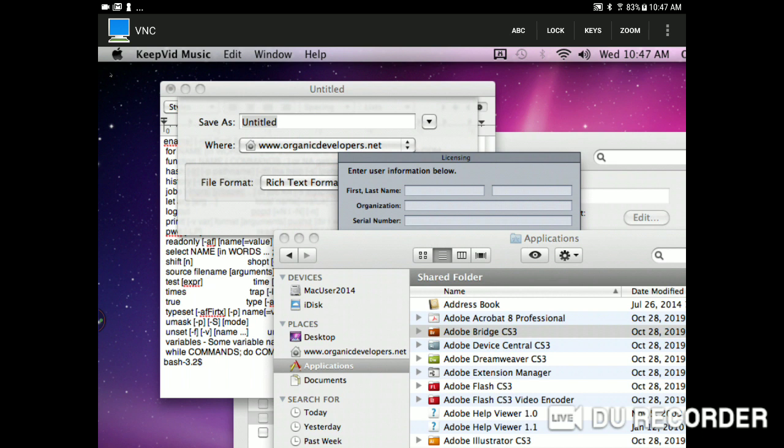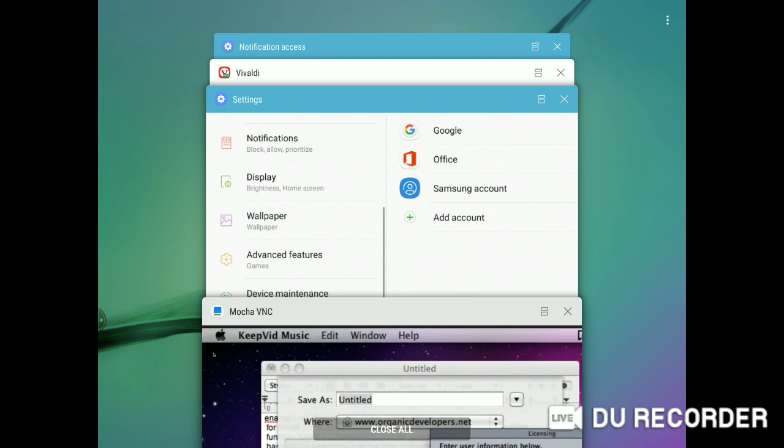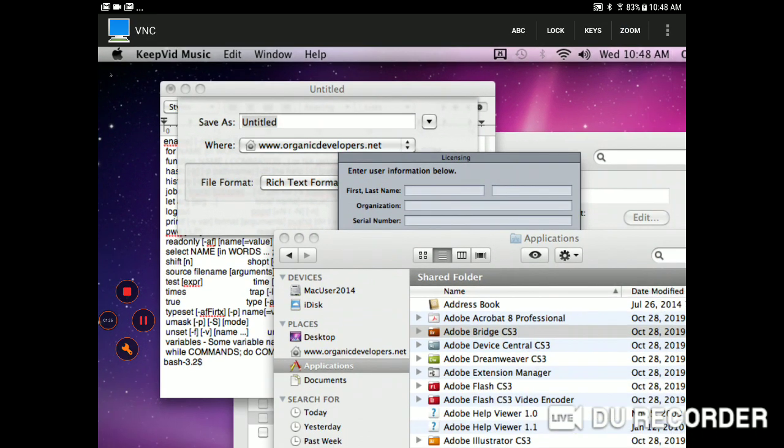VNC, and if you can see, trying to see if I can get a live. Does it go offline when I'm... No, there it goes. There we go.